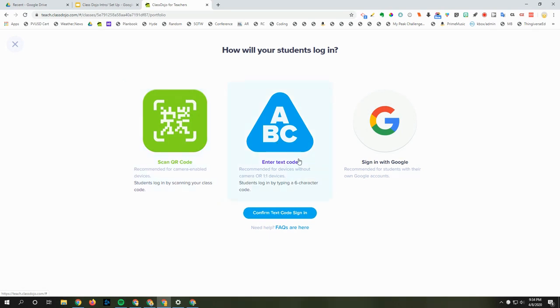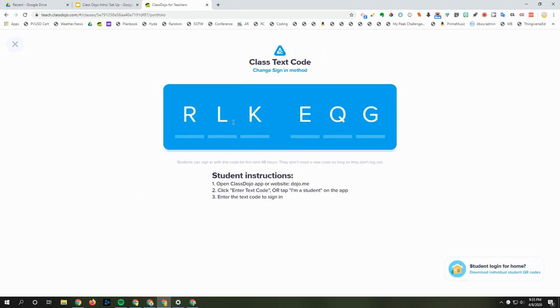If I use this enter text code and confirm, then students would have to log in using this code. This could be useful in the classroom if they're sharing a device. You would just log into Class Dojo with the code, and then students would select their name from a list, and they could always switch student accounts, like select another name, and then the next student would use it.